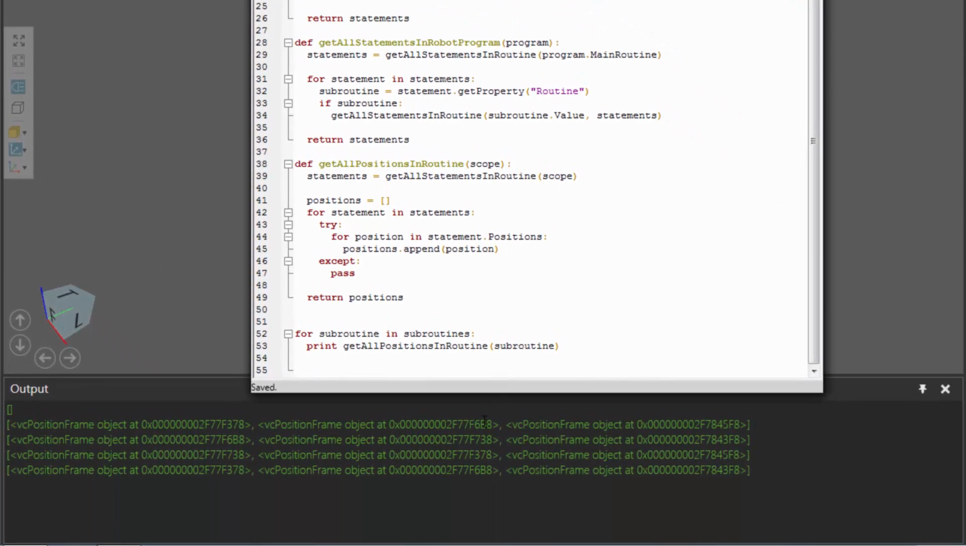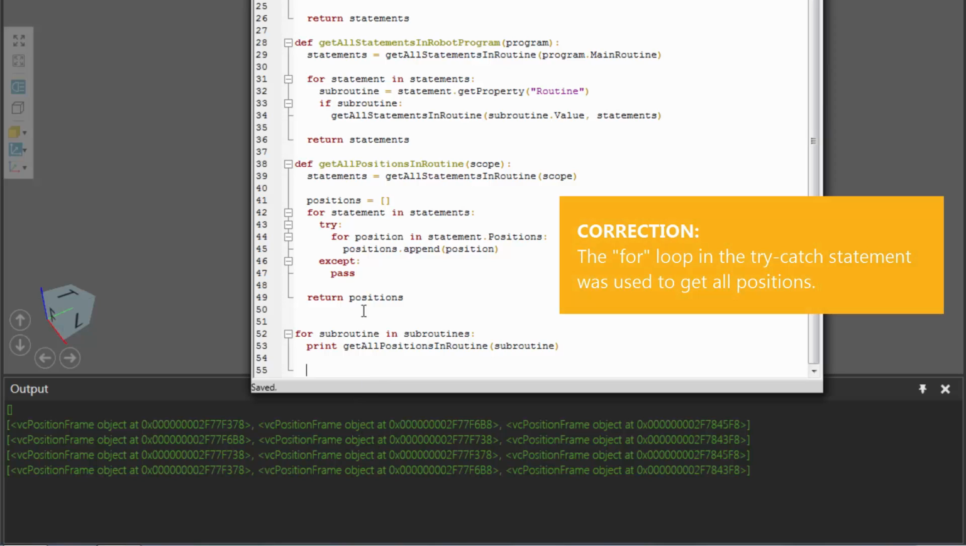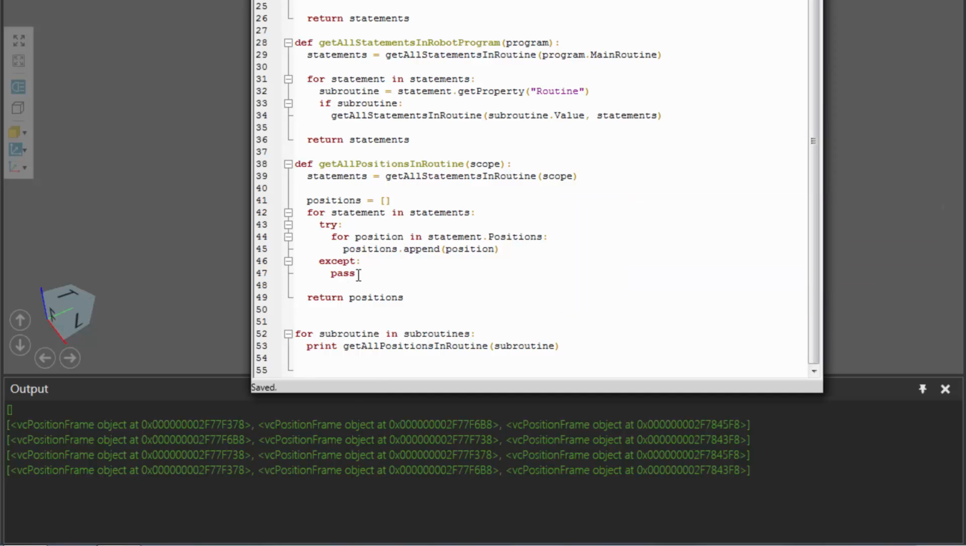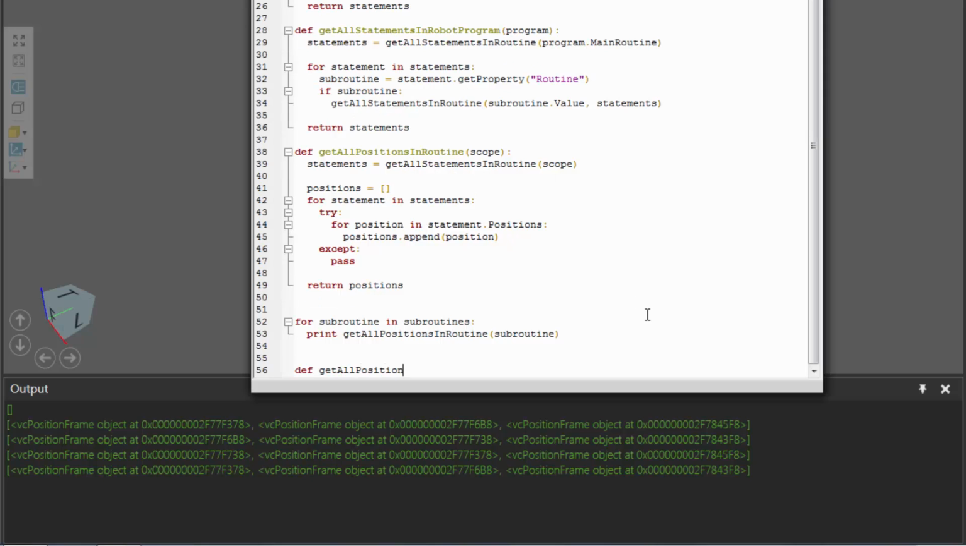And the reason why we have 3 VC position frame objects as opposed to the 2 we saw earlier is because for my except here I just used a pass keyword. And depending on the statement type, a VC position frame object might have some different properties for a point-to-point motion statement as opposed to a linear motion statement. So now that we have a method for getting all the positions in a routine, let's get all the positions in the robot program.